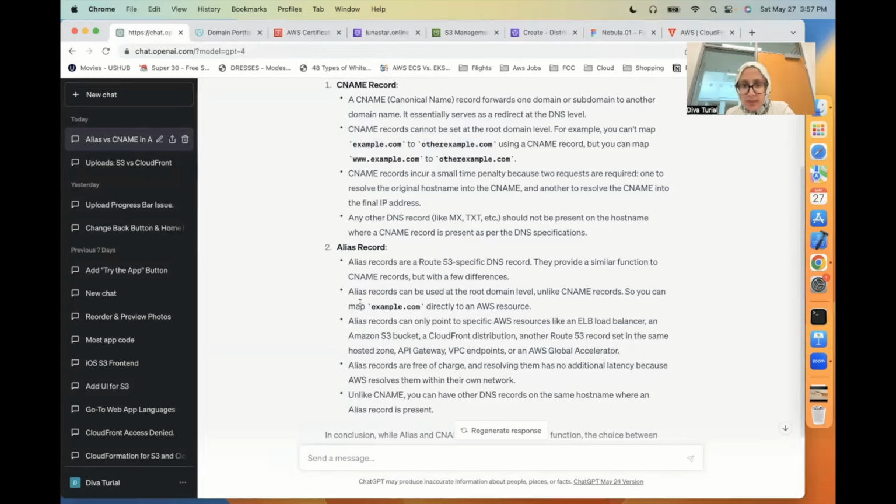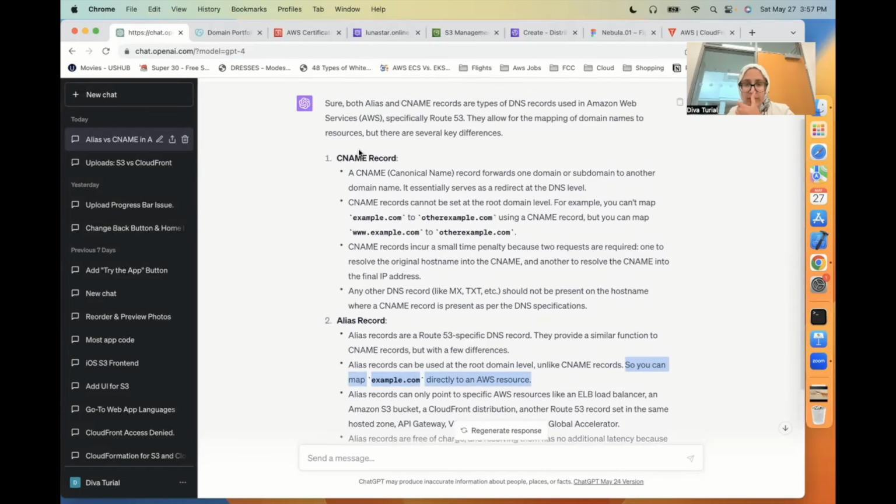So what you see, you can map an example.com directly to an AWS resource, which we did in our case. So in CloudFront, what we did was we used our lunastars.com and directly mapped it to a CloudFront. So that's what we can do with an alias record, but that's something we cannot do with a CNAME. But both of them have exactly similar purpose, right? Which is mapping our domain name to resources. The purpose for both of them is the same. The only difference is that CNAMEs cannot be set at the root domain level.